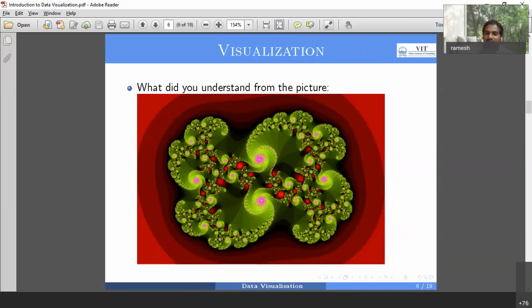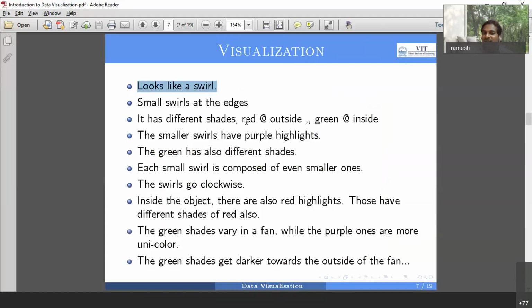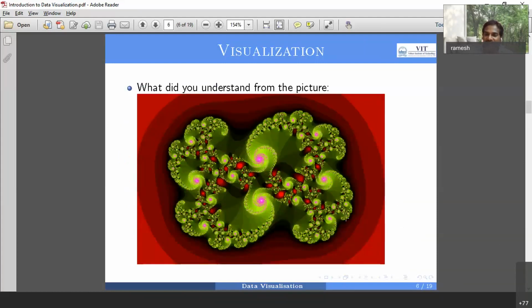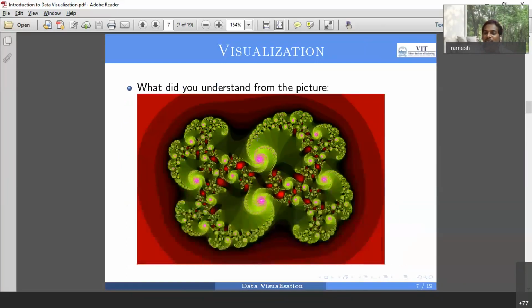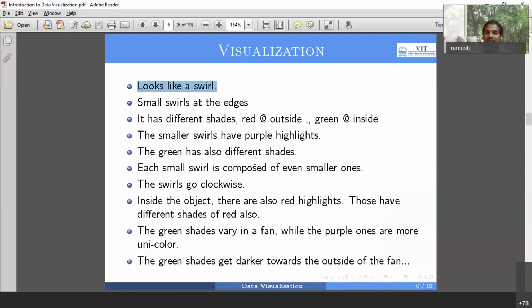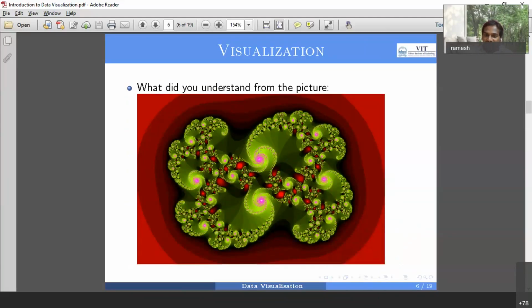And then it has different shades: red at the outside and green at the inside. So that is the information. The smaller spirals have a purple highlight. And another one is that the green also has different shades. See here, the green shades are changing like that.